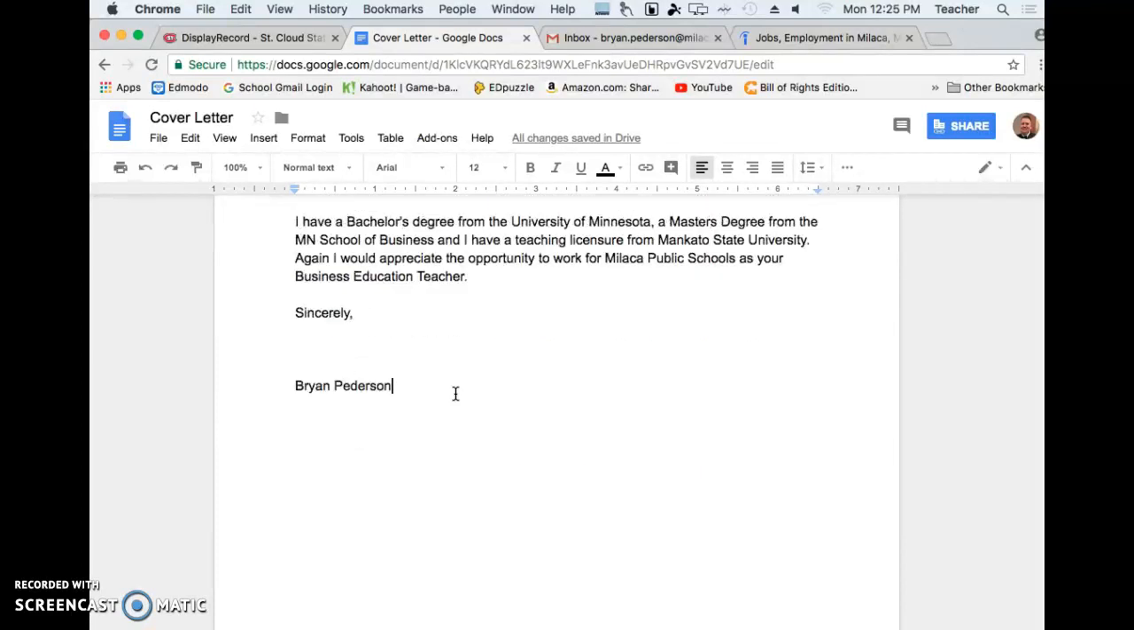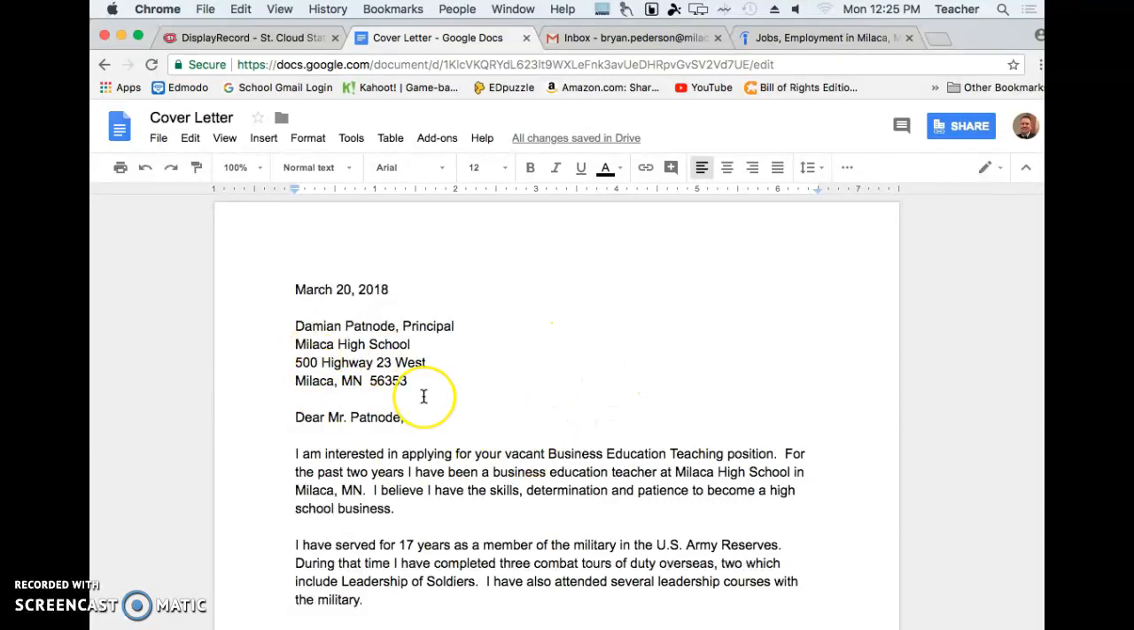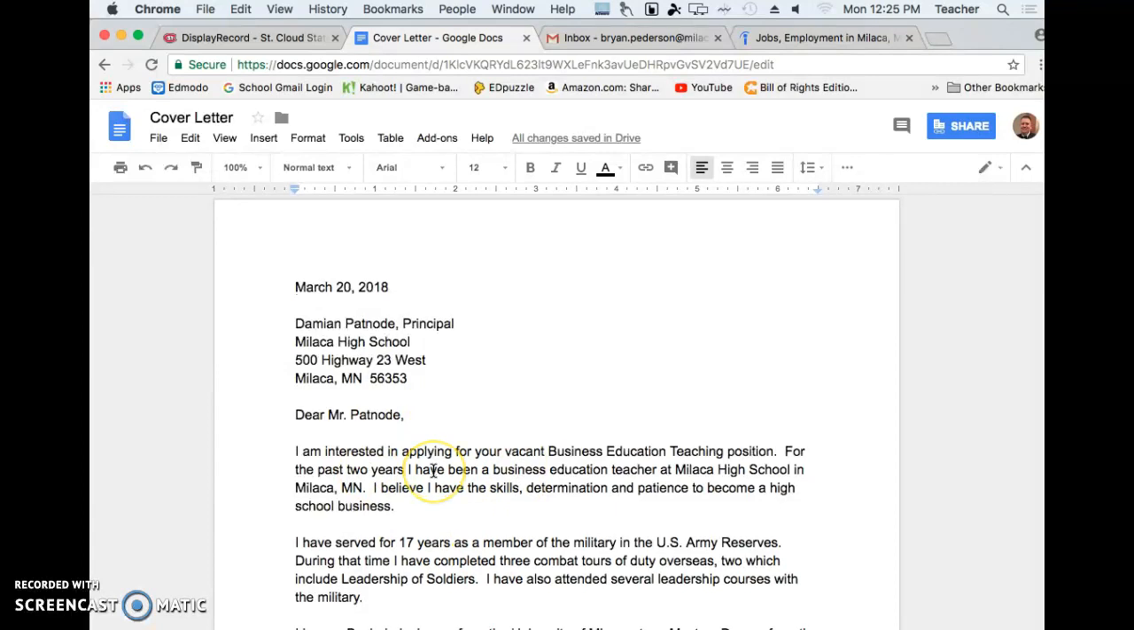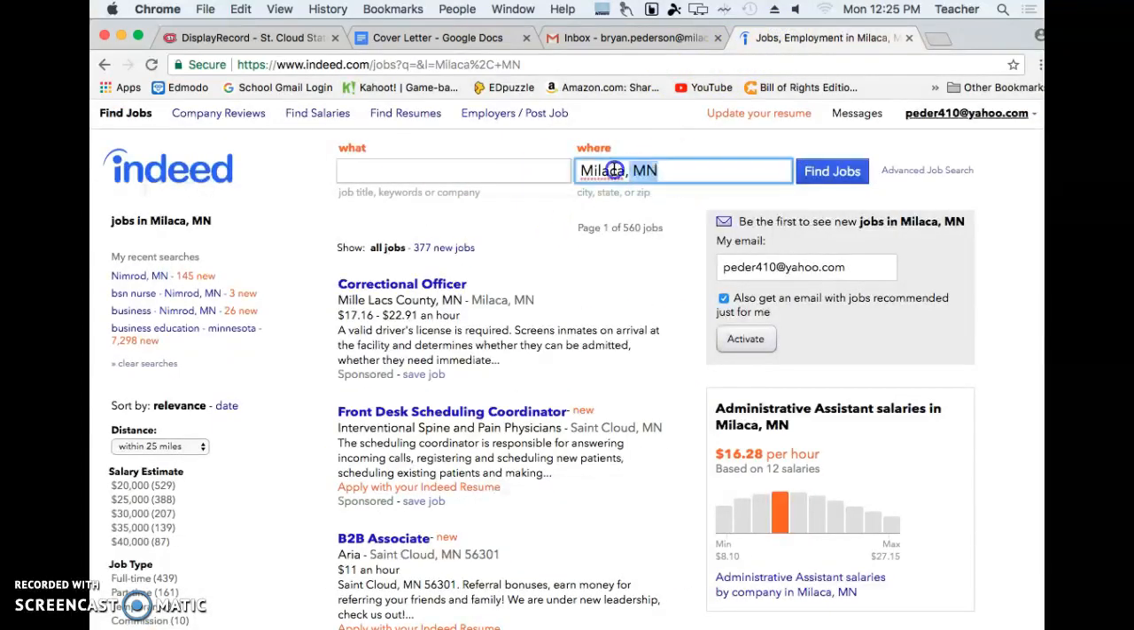You don't want to go over more than 1 page. So I still have some room. I could have done a 4th paragraph if I wanted to. It's completely up to you how you want to do it. All right. But at least you have the information in there now, and you know how to write a cover letter. So remember, go out there to Indeed.com and find a job that you're interested in.